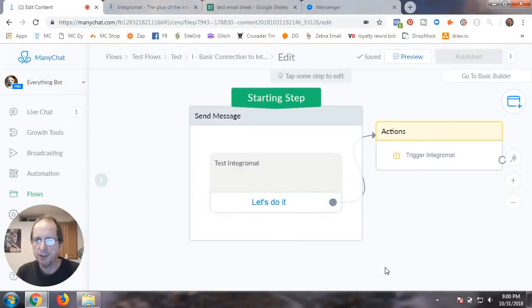All right, let's get this party started. We are going to set up the basic connection between ManyChat and Integromat. Now, Integromat is an alternative option to Zapier. I find there are some great and very powerful things that you can do in Integromat. So I'm excited to bring this, and today we're just going to talk about how to get it connected, and then we're just going to do a simple add a row to a Google Sheet.